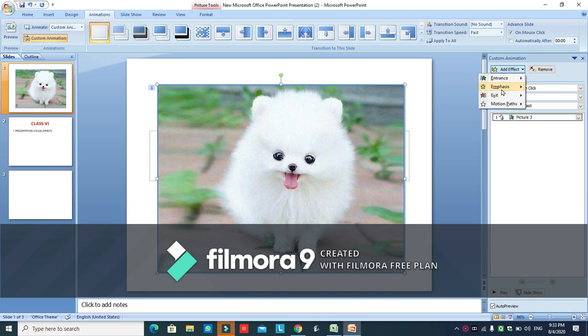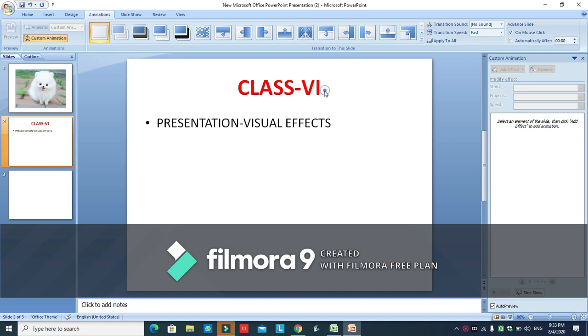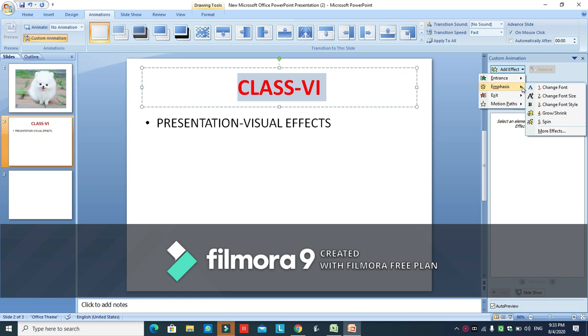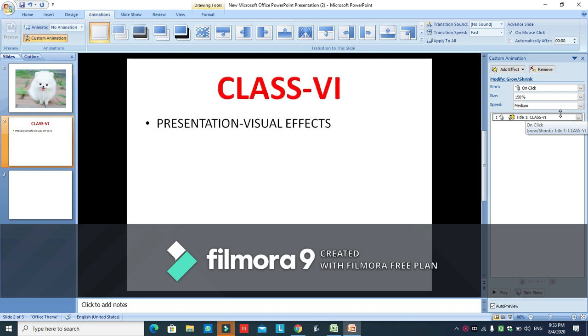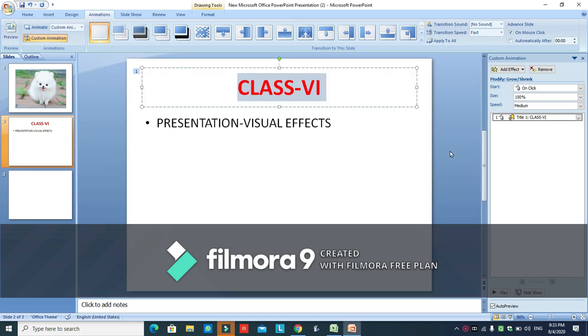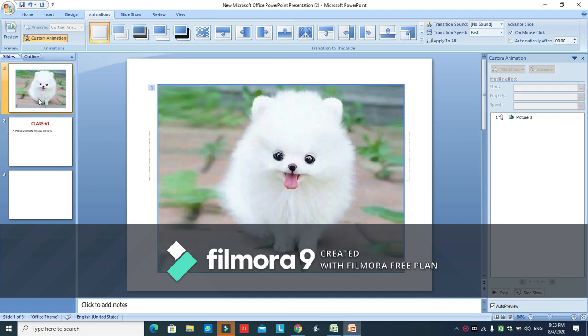I can even add emphasis. Children, emphasis lets you draw the attention of the users, whoever is seeing your slide. If I want to emphasize this particular text, that is class 6, I'll go to add effect, emphasis, and I can click on grow or shrink. With this, the text will change its appearance, it will grow, it will shrink as per the selected effect.